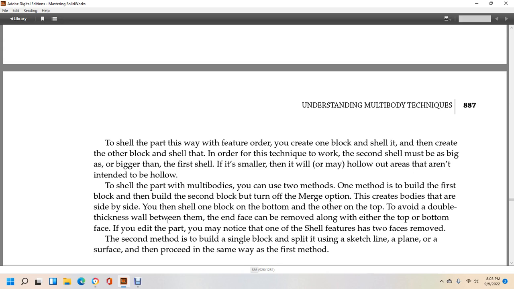To shell with multiple bodies, you can use two methods. One method is to build the first block and then build the second block with the merge option turned on. The other is to turn off the merge option and create the bodies side by side. Then shell with one block on the bottom and the other on the top, to avoid the double thickness of the wall between them. The end face can be removed along with either the top or the bottom face. If you examine the part, you may notice that one of the shell features has two faces removed.